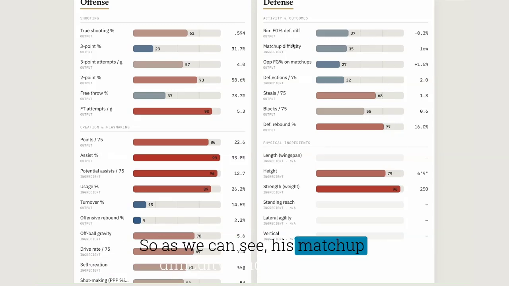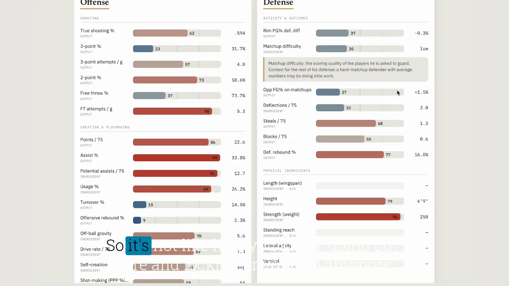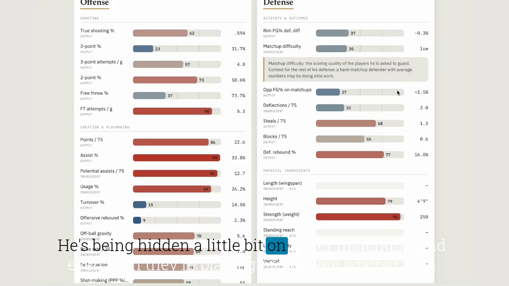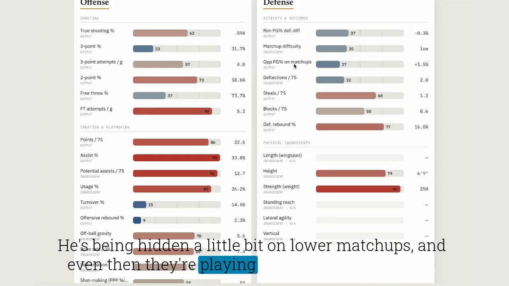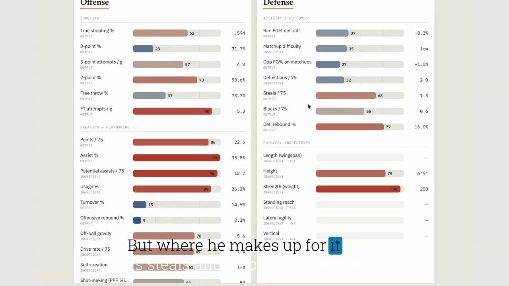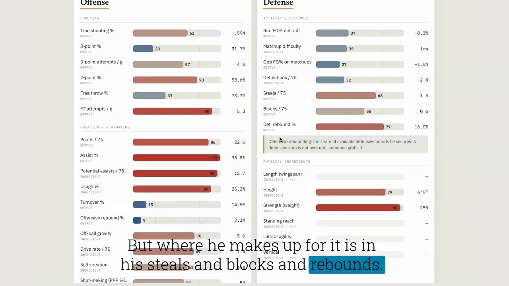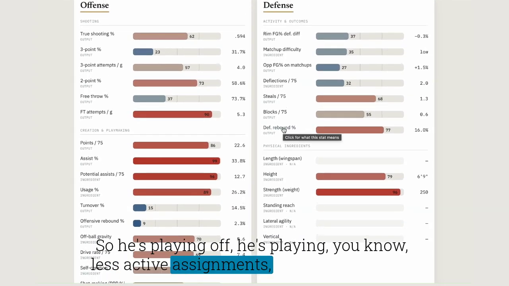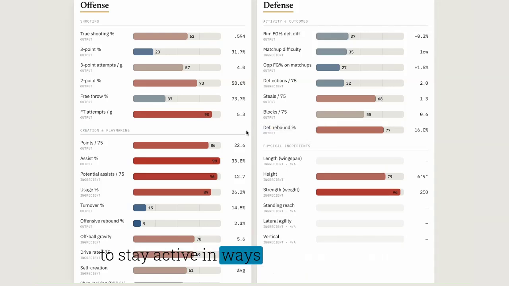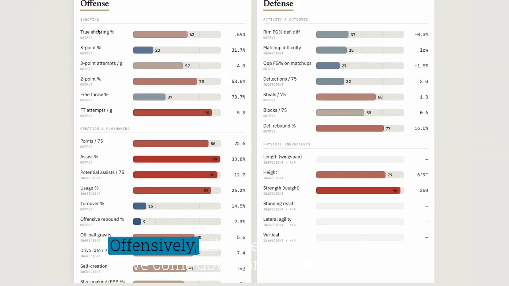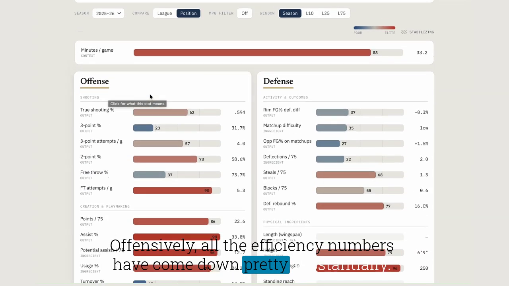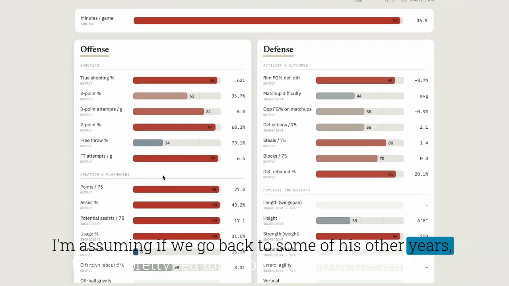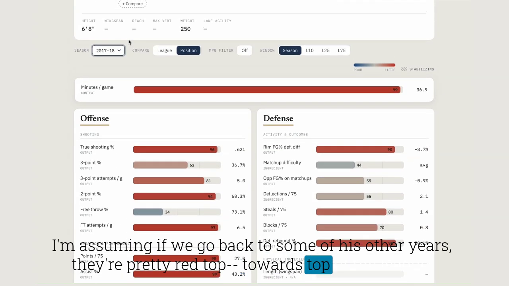As we can see, his matchup difficulty tends to be low. So it's not like he's going out there and locking anyone up anymore. He's being hidden a little bit on lower matchups, and even then, they're playing pretty well against him. But where he makes up for it is in steals and blocks and rebounds. So he's playing less active assignments, but he's still trying to stay active in ways that help the team. Offensively, all the efficiency numbers have come down pretty substantially. I'm assuming if we go back to some of his other years, they're pretty red, towards top of the league.